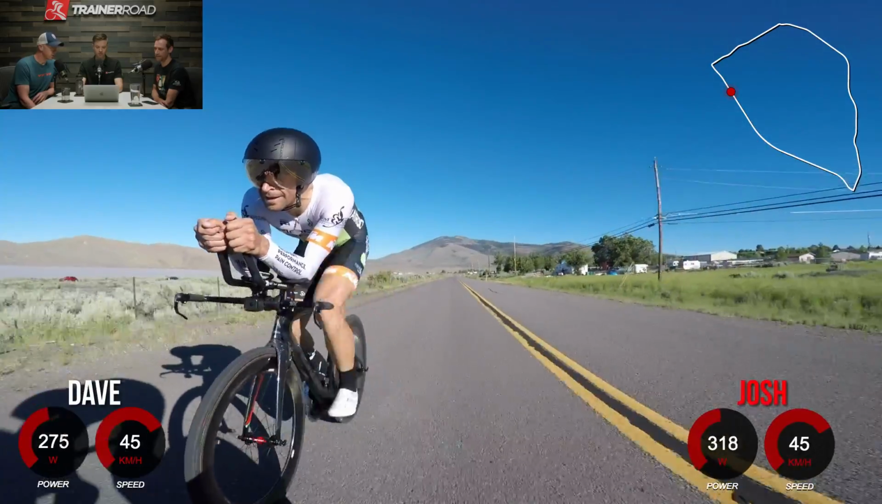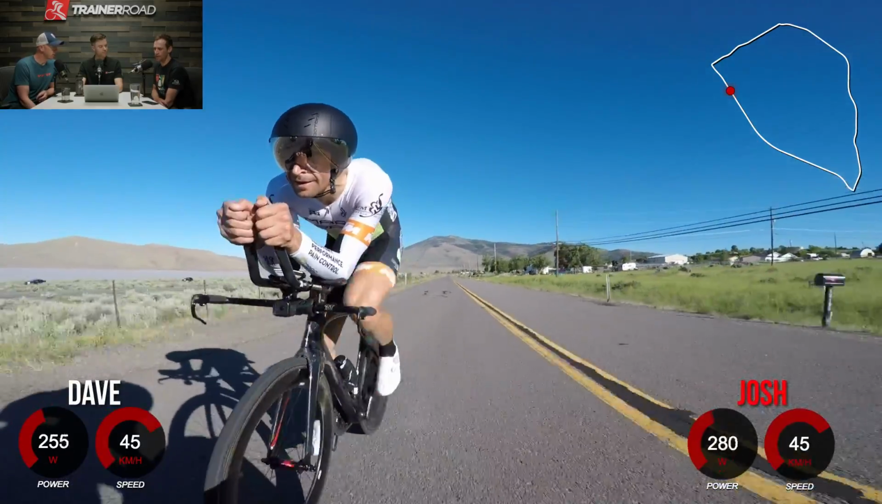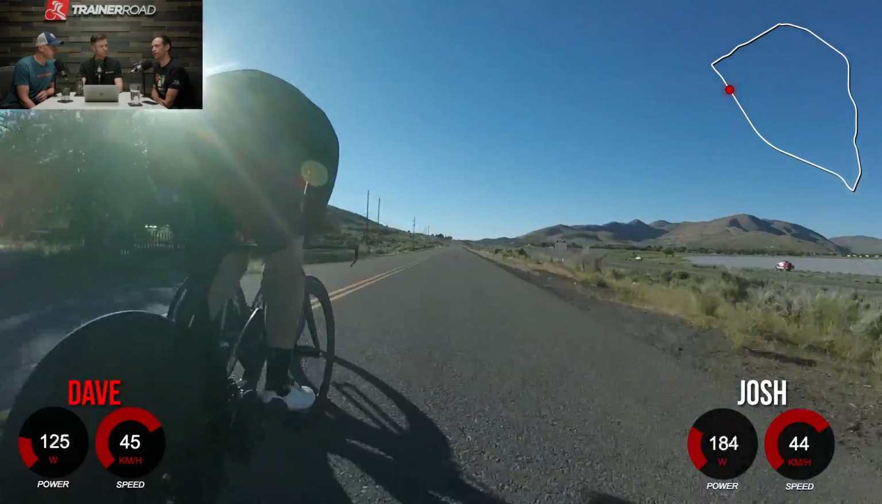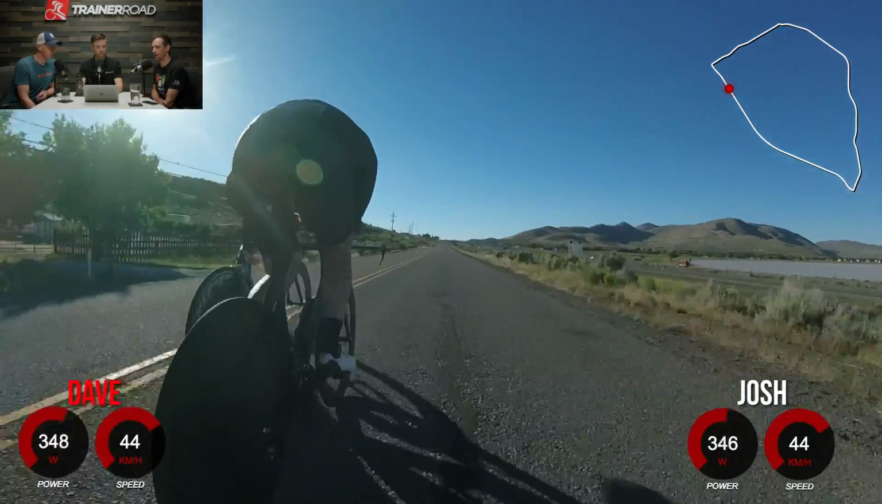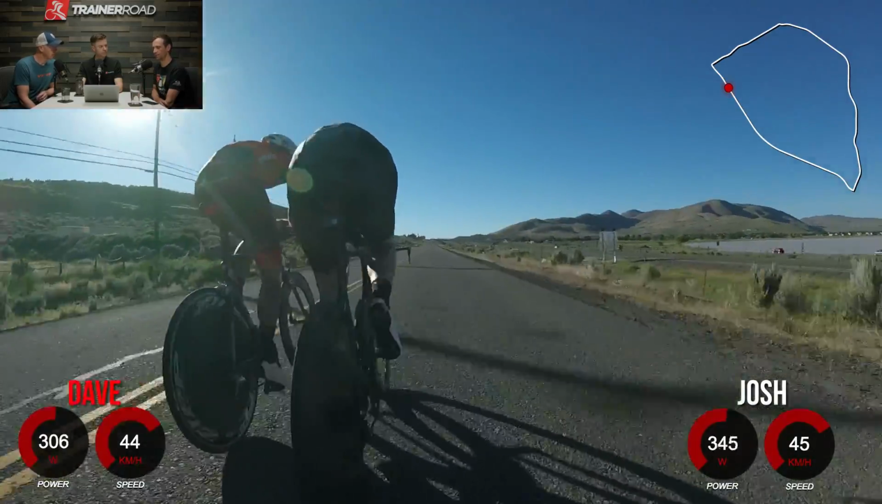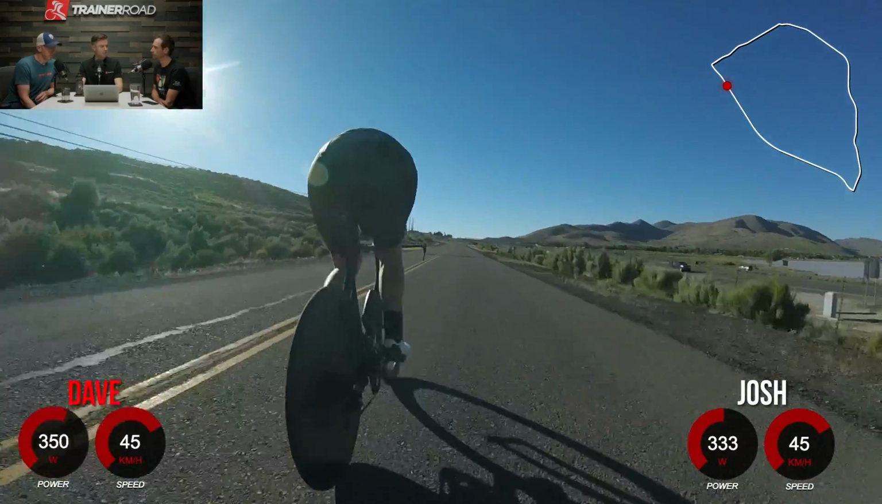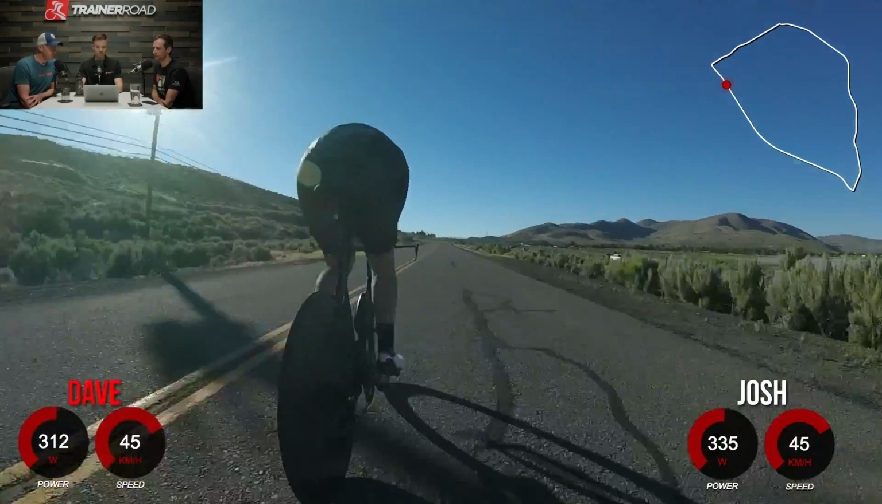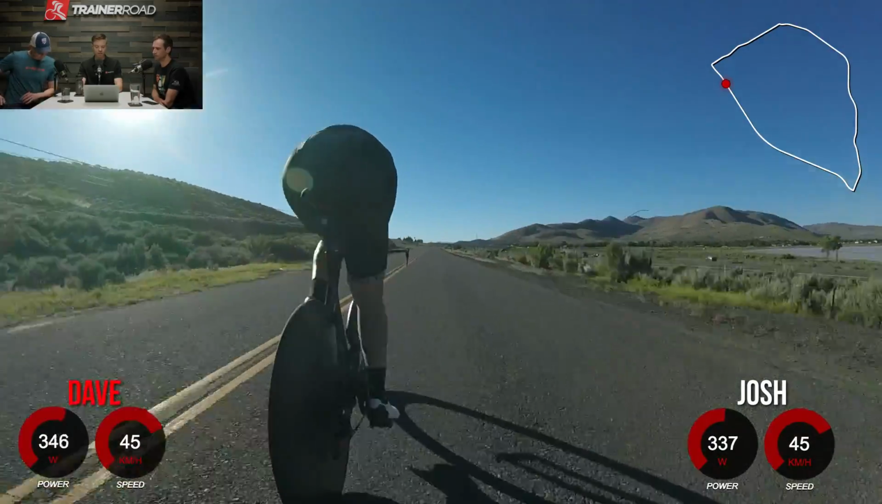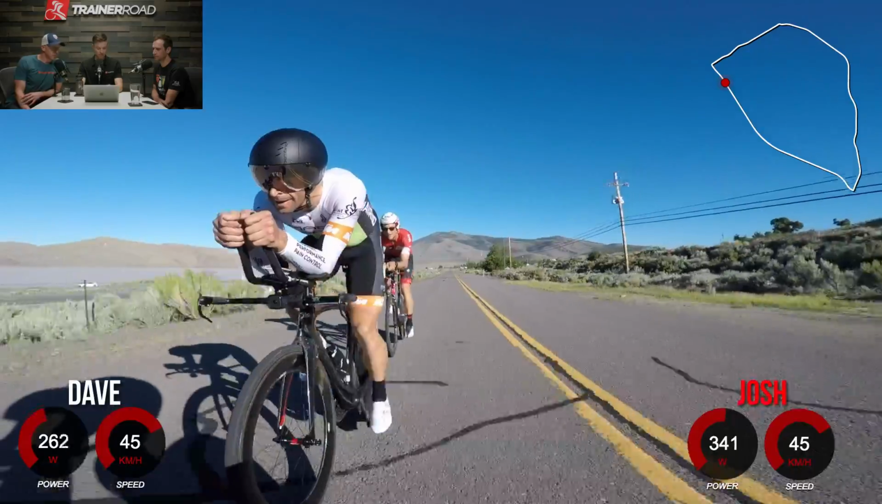Did you guys pre-establish the duration of your pulls? How long are you each going to pull? We said 30 seconds at first, and then if it needs to change on the road, then we change it on the road. Yeah, it seems like I see a lot of the top team time trial teams usually rotating somewhere around 30 seconds.